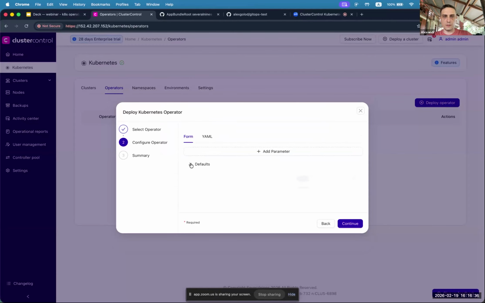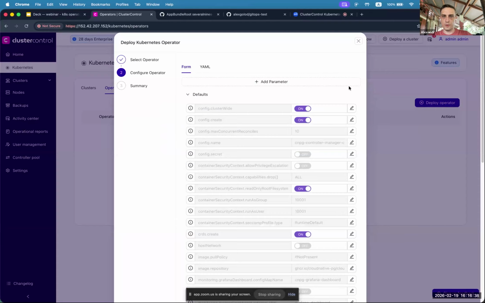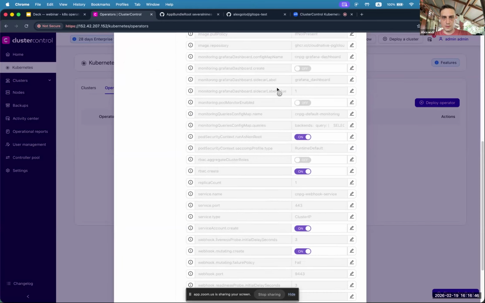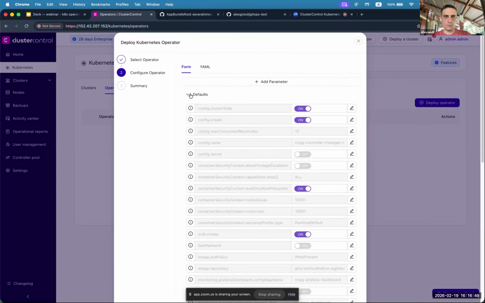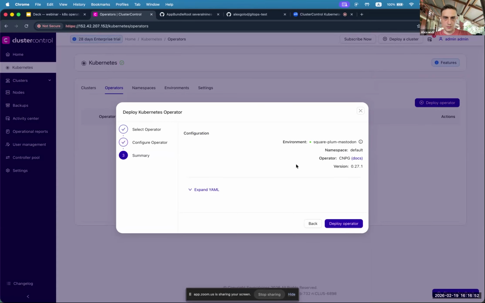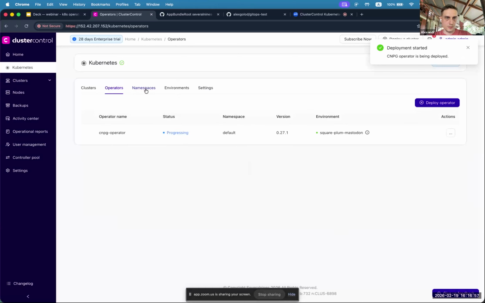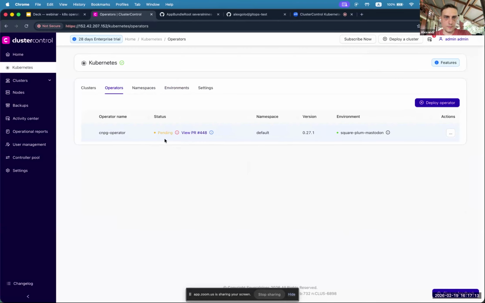On this step, we can configure the operator. These are the Helm chart values we can set, because the operator is installed using a Helm chart. But we can just go ahead and apply it. It's still not synced. And we should see the link to pull requests here as well. All right, here we go.